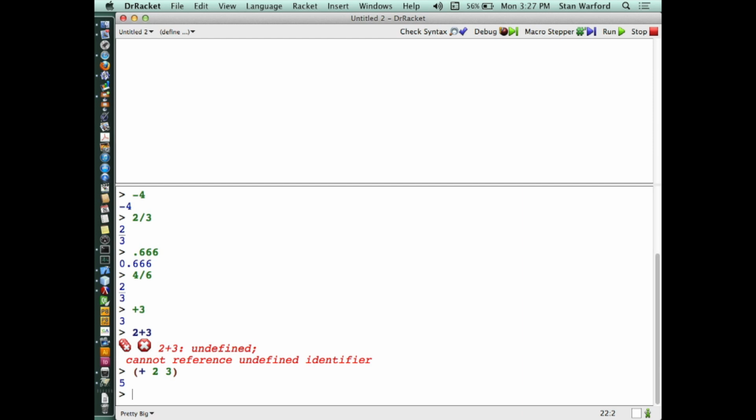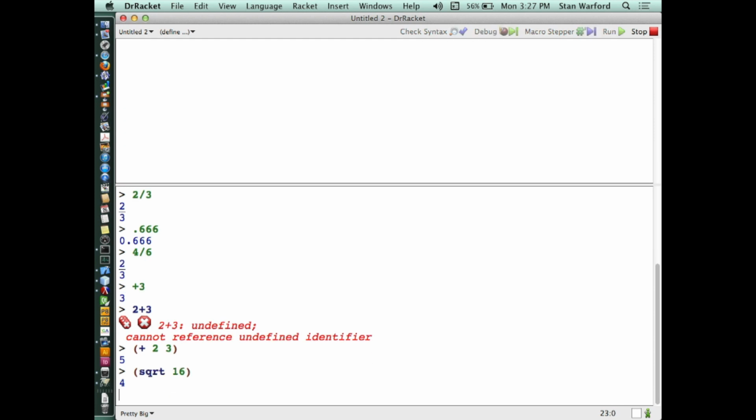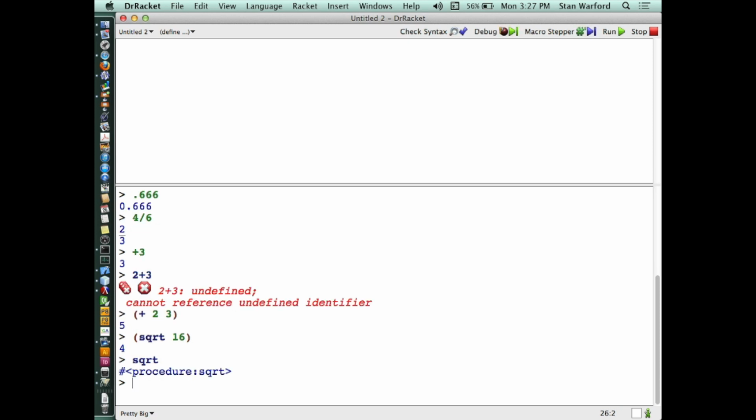All right? How about this? What do you suppose this is? Parentheses SQRT space 16. What do you suppose that is? 4. Yeah. Okay. And how about if I just do SQRT? What do you suppose is going to happen? Well, actually it's not an error. This is going to become important. Yeah, what do you suppose it is? Look what it is. What does it say it is? It's a procedure.